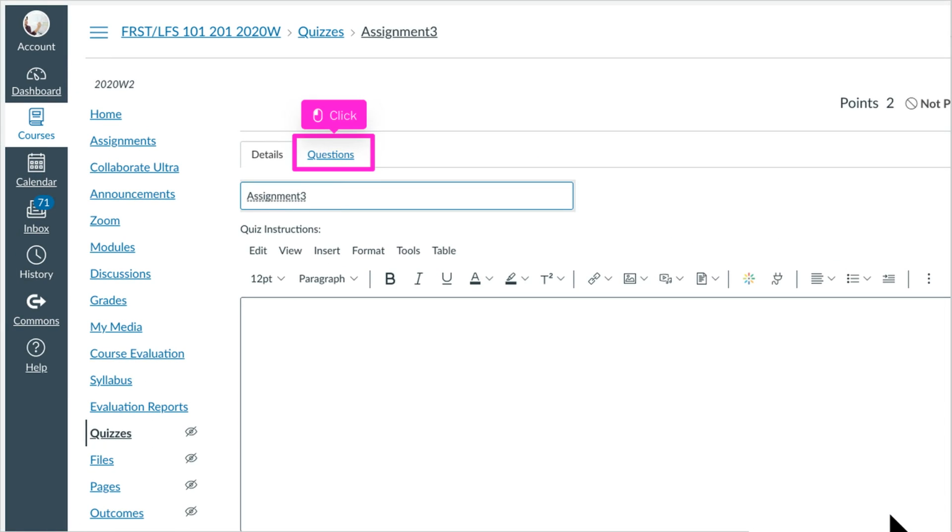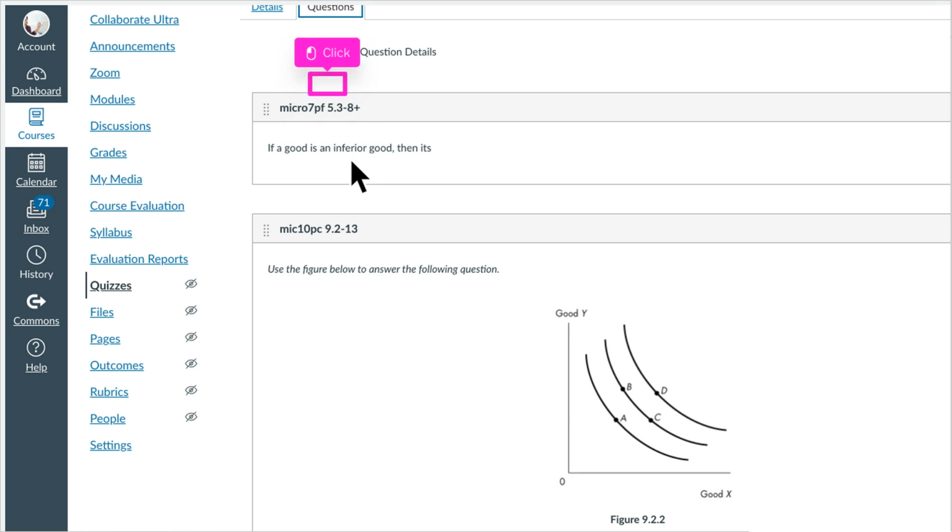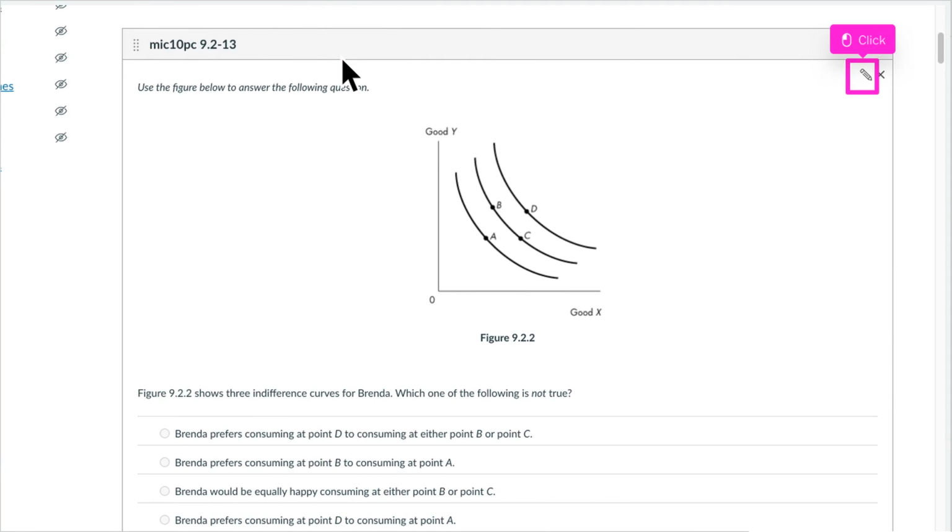Click on Questions, to edit or add more questions. Click Show Question Details. Click on the edit, that's the pencil icon.